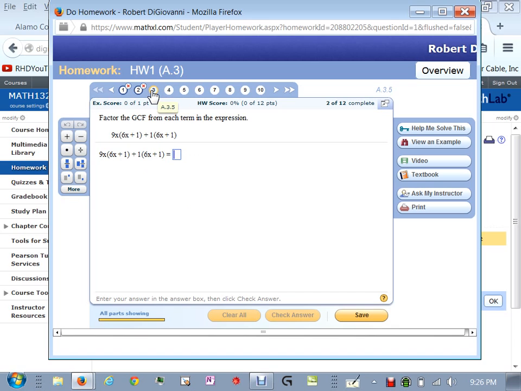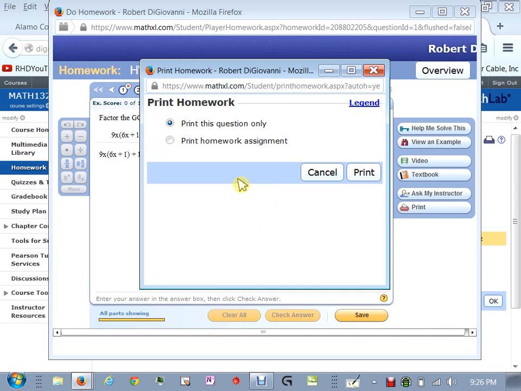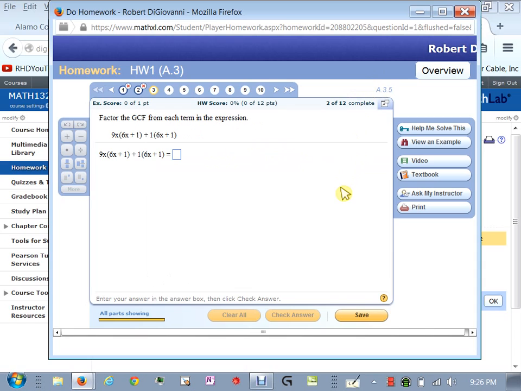Now, let's say that you get to a point where you're on a problem and you're like, you know what, I need to go to work. Let me just print this assignment out. I can print just that question. I can print the whole thing, take it to the tutoring lab, get help, take it to work on it there, if that's what they let you do. And then if all else fails, if I'm really just having a problem, I can just click Ask My Instructor.